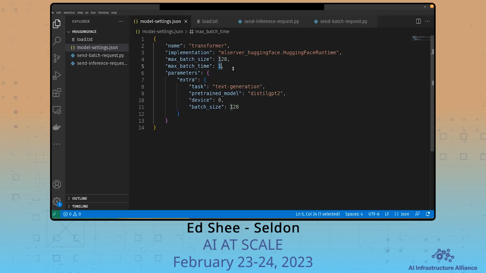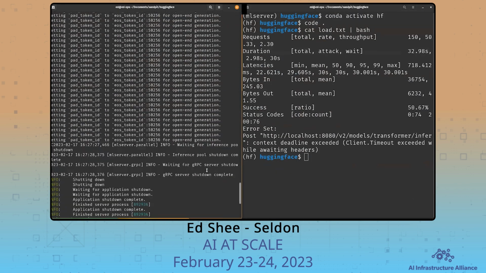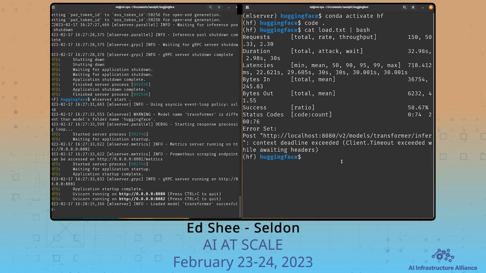Because what we don't want to do is wait like 10 seconds until we've reached 128 requests to batch them all together, because it means the first request might have to wait 10 seconds plus some. So here I'm setting the maximum time to be 1 second. Okay, and if we see how this performs, let's go and run that same load test.